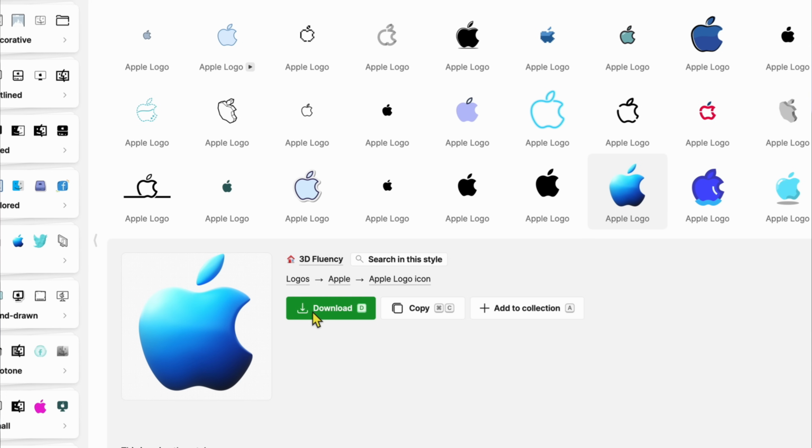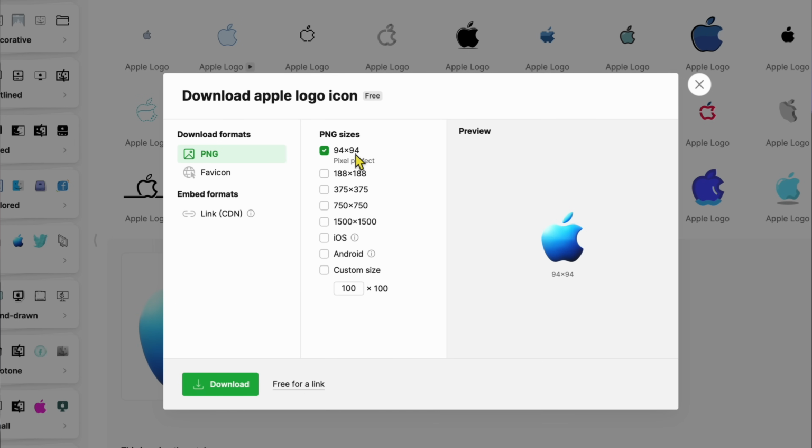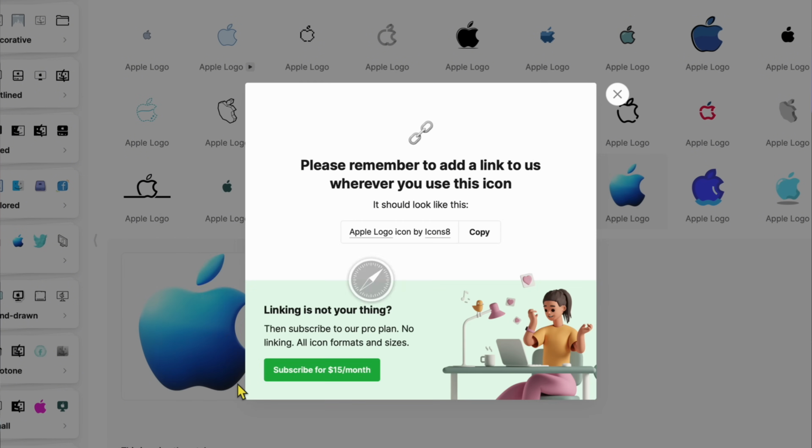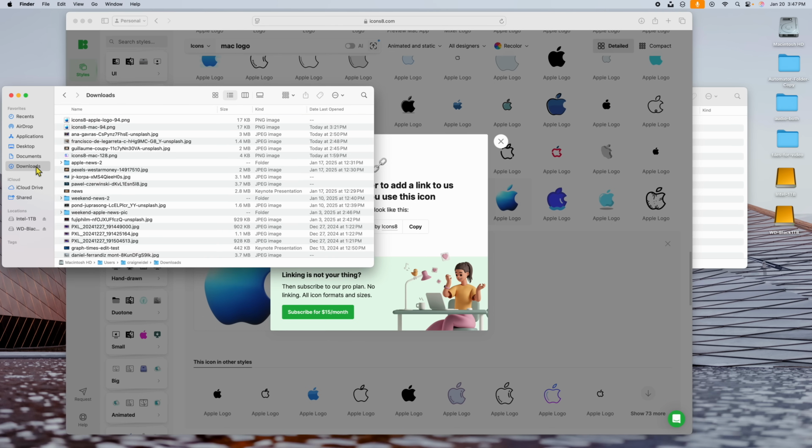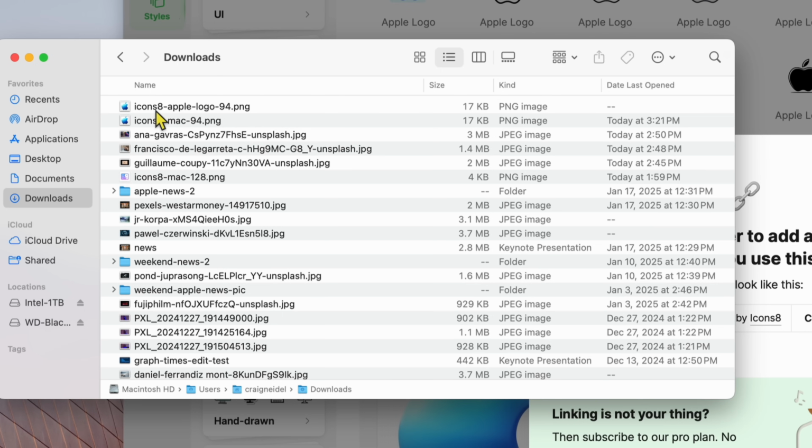I'm going to click download. Some of these are free, some of them aren't. It looks like a lot of these are free, and it says right here 94 by 94. That's a good size there. I'm going to click download, and it's going to download it. Now if I go into my downloads over here, you're going to see that it created a PNG file right there, the top one, and that's a little file.